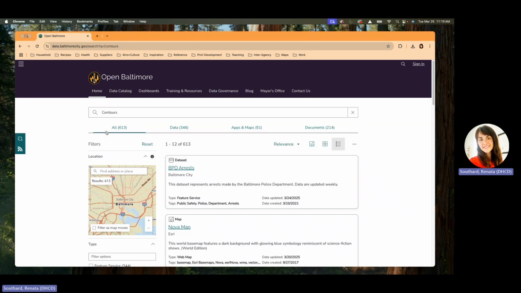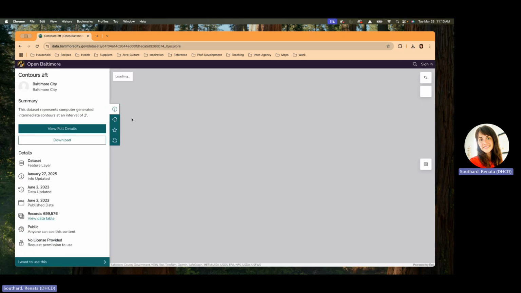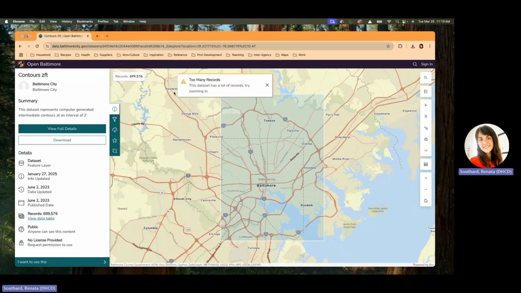So I'm going to hit contours. I want the 2-foot contours because that's going to give me much more information than the 10-foot contours. That just means that for every line, you're getting 2 feet of vertical rise versus 10 feet of rise with the 10-foot contours. So there's a lot of difference between those two. I'm going to click on this 2-foot contours and it's going to tell me that there's too many records, and that makes sense because it's a lot of lines.